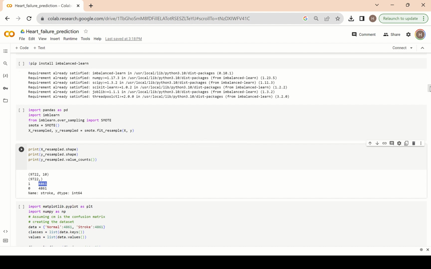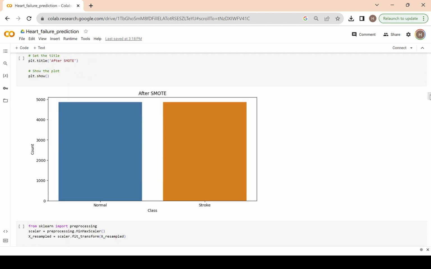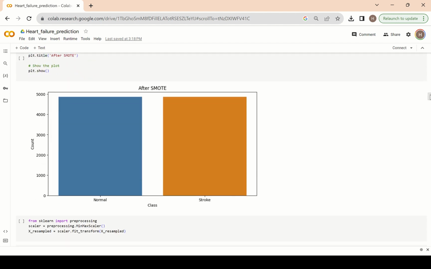Here is a graph after the SMOTE. Now the data set becomes balanced.